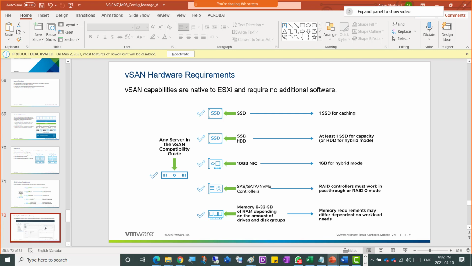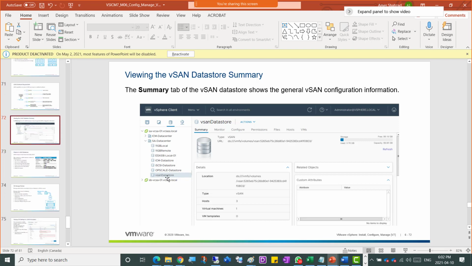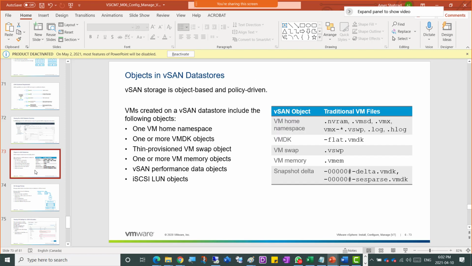So I'm just going to go ahead and view the vSAN data store summary. Yeah, we created that vSAN data store when we were done with our lab. It looked exactly like this, and we confirmed that it is connected to all three hosts. Yes, it was connected to all three hosts.